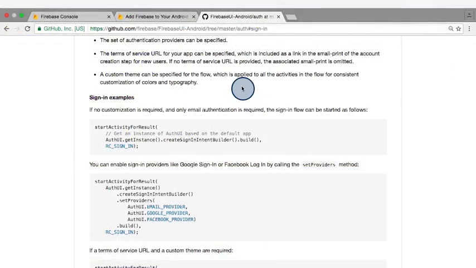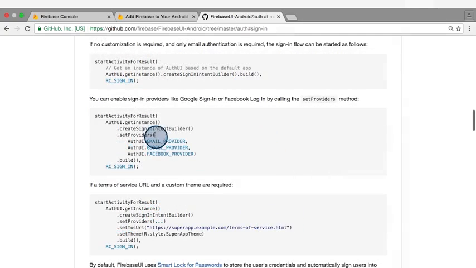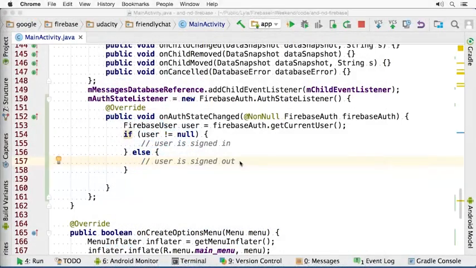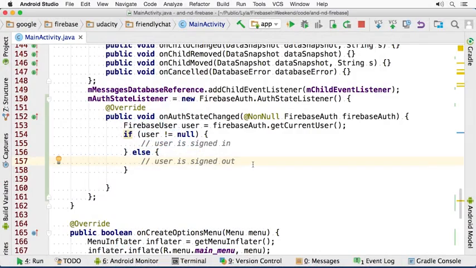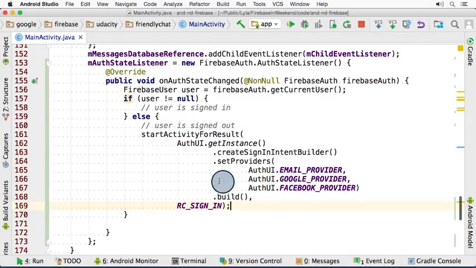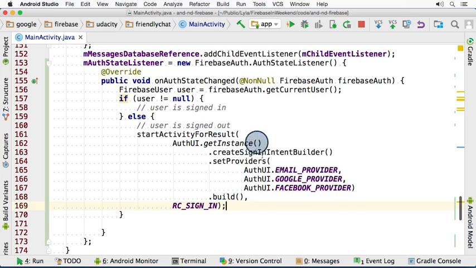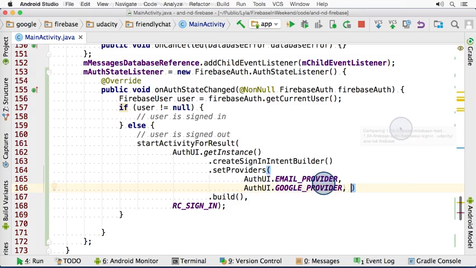Over in Firebase UI's auth README, they have a couple of sign-in examples. And this one here is actually the closest to what we want. It enables sign-in with some providers. So I'm going to go ahead and copy this. And then over here, if the user is signed out, I'm going to go ahead and call that method to start the sign-in flow. With a few small changes, I'm going to get rid of this Facebook provider because we're not using Facebook authentication for our chat app.